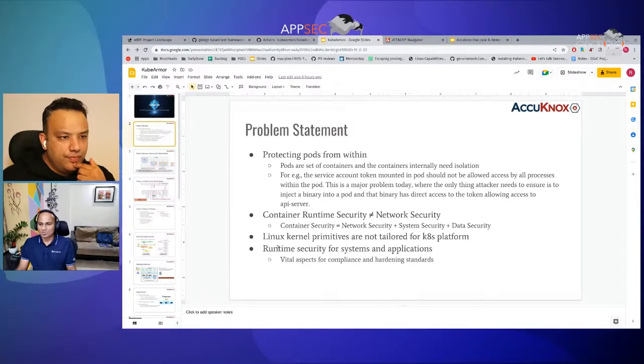Some of the problem statements that we had to tackle along the way are that some of the Linux kernel primitives are not tailored to Kubernetes platforms. Like I said before, your container runtime security is not necessarily equal to network security. Of course, network security is one of the important aspects, but system security or application security is another aspect, and data security is another aspect. So all these runtime issues need to be tackled.